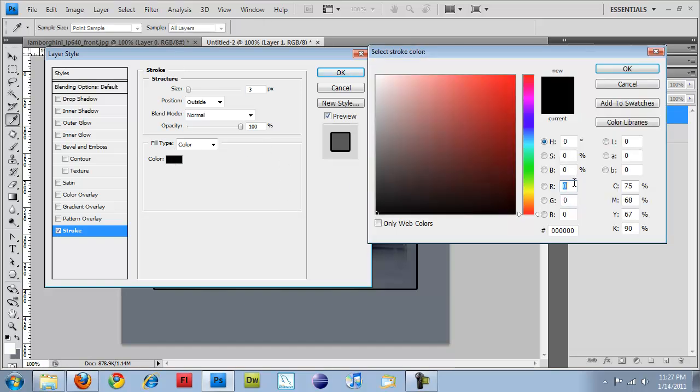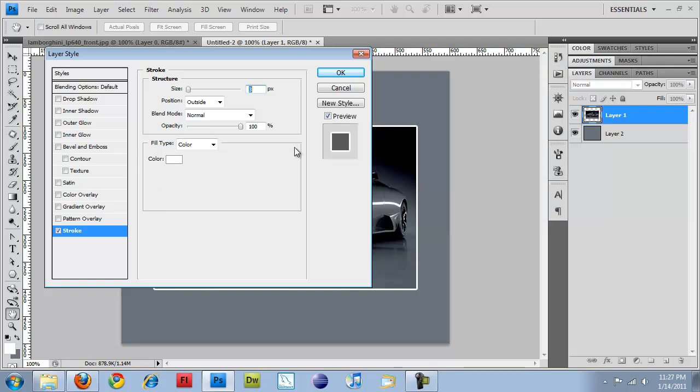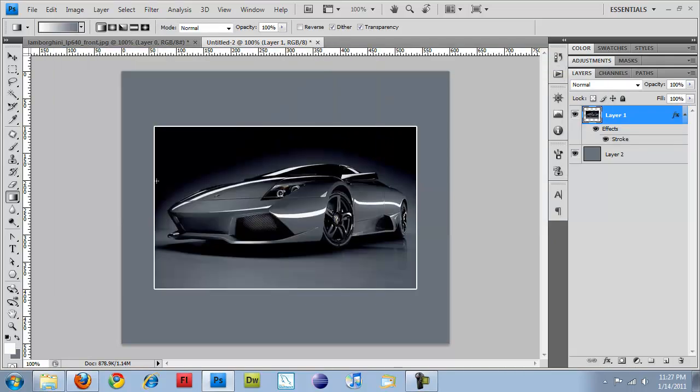So I'm going to change the color here and put it to white. I'm going to change that to a 2. So now if I click OK, we have a nice white border around our image. The next step, I'm going to do the little drop shadow that we have here.